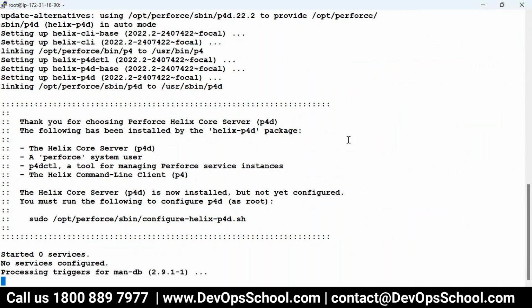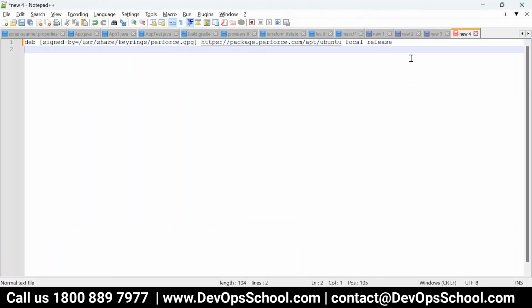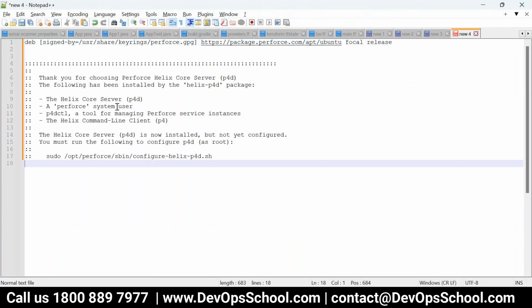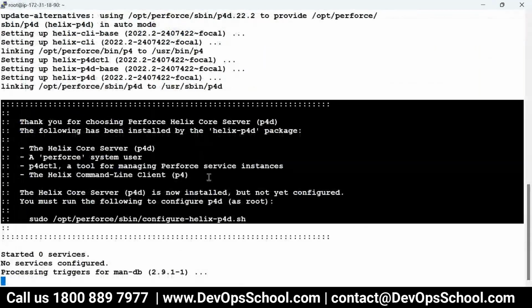Here, one more thing. You have to keep this in your notepad. P4D, the Perforce, is a system user, and you can connect in many ways and stuff like that. So let's wait for it to process.